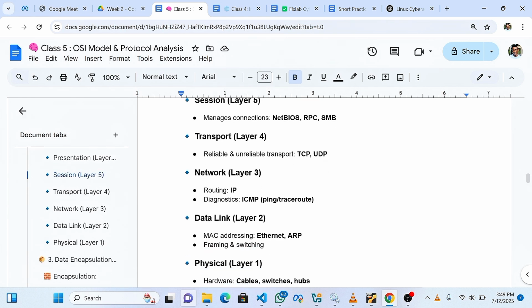So the network layer, which is the layer 3, has to do with routing, and the routing comes with a protocol like the IP, which is the internet protocol, and some diagnostics too have some protocol like the ICMP, which is used for ping and traceroute. So ping is actually a diagnostics tool that is used to check if a destination is actually reachable, and then traceroute shows the path it takes to reach that destination.